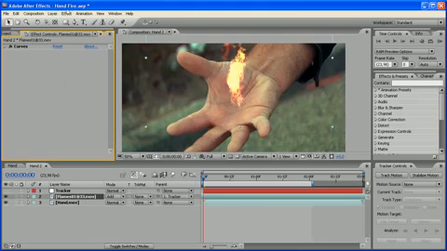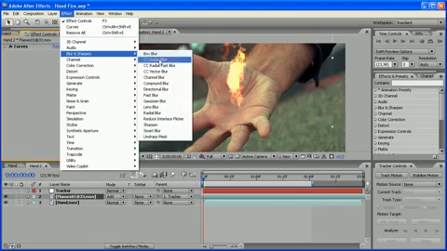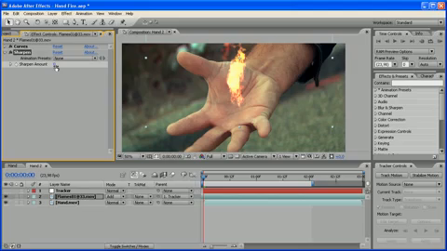And go also Effect, Blur and Sharpen, Sharpen. Because it's slightly blurred, we're going to add a value of 25, and that brings back some of the details you can see there. Okay, we're done with the flame footage.